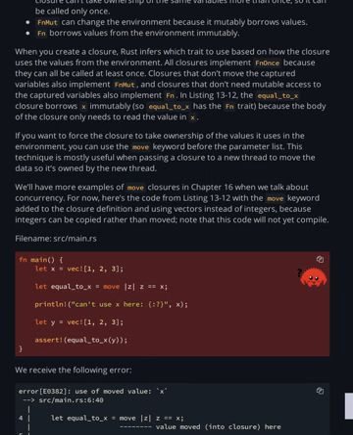In Listing 13-12, the equal_to_x closure borrows x immutably, so equal_to_x has the Fn trait because the body of the closure only needs to read the value in x. If you want to force the closure to take ownership of the values it uses in the environment, you can use the move keyword before the parameter list. This technique is mostly useful when passing a closure to a new thread to move the data so it's owned by the new thread. We'll have more examples of move closures in Chapter 16 when we talk about concurrency.